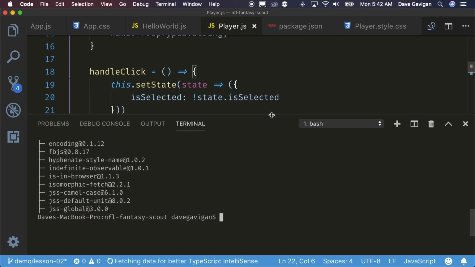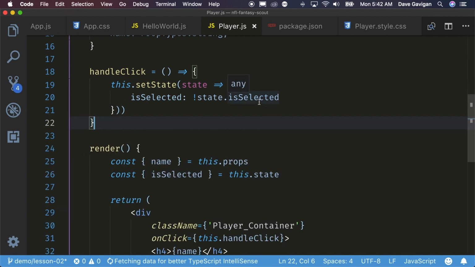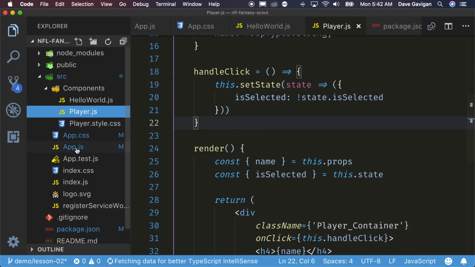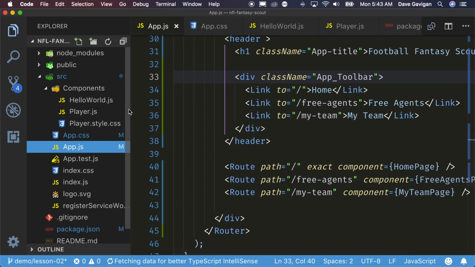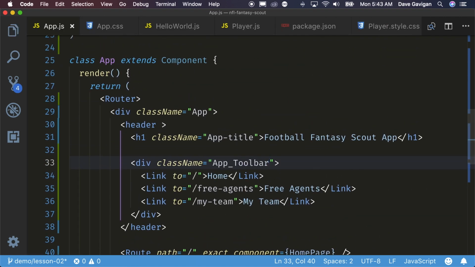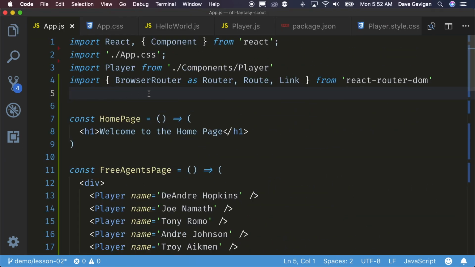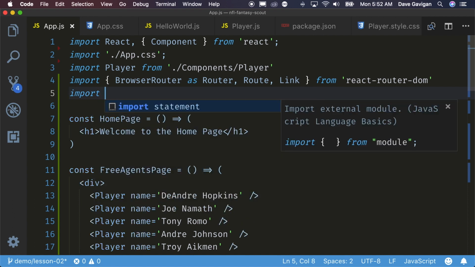So already it's added into our application. We just have to import it in the proper place, and for us, we're going to do that in the app.js file. We're going to go ahead and change the toolbar that we made already, and we're going to make an actual toolbar that we get from Material UI.